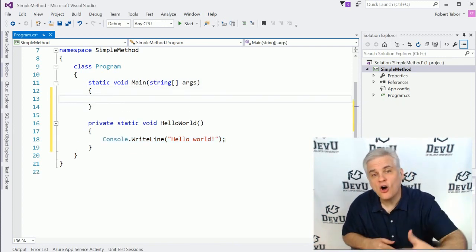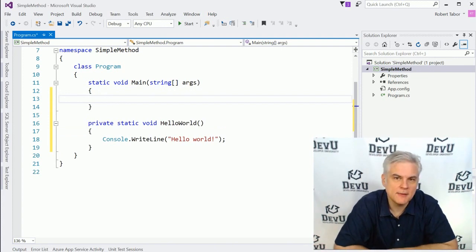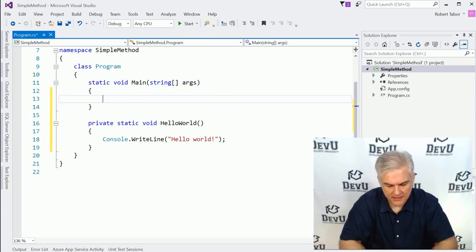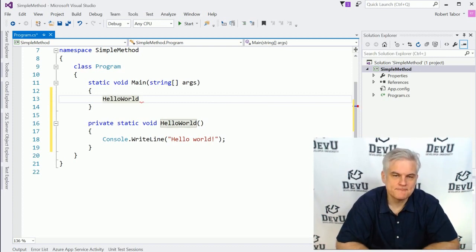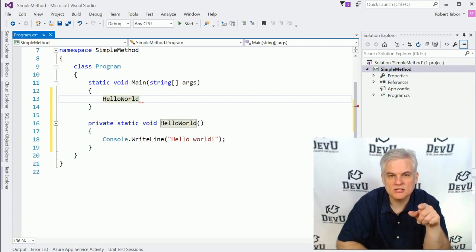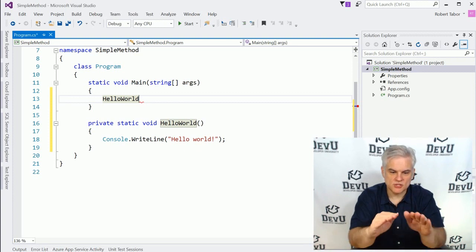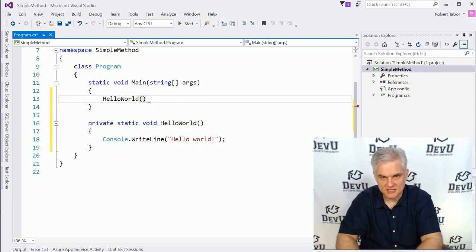Now, how do I call that method? How do I execute it from my static void Main? Well, remember, it has a name, and we can call it by its name in order to invoke it. But remember, there's one other piece of information that we need to provide here. Not only do we need to give it the name of the method that we want to invoke, but also we need to use the method invocation operators, which are the opening and closing parentheses in this context.